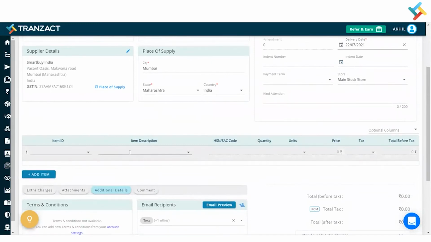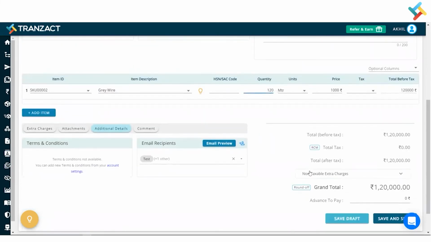Going below, I will select the item here. So this is the gray wire which I am purchasing. I will put the quantity 120. The price will be fetched from my inventory module. Going below, I can go ahead and put the additional detail, extra charges, attachment.